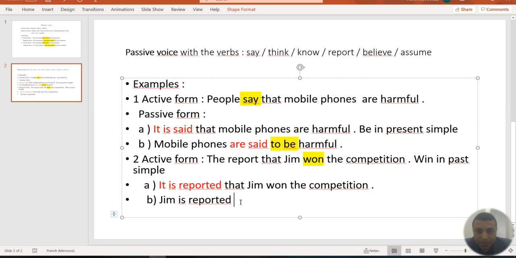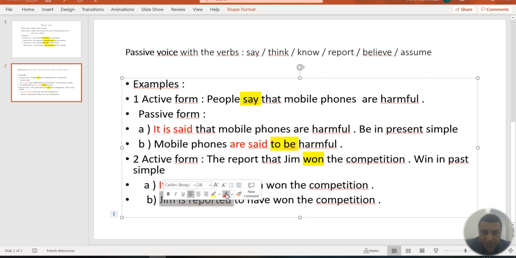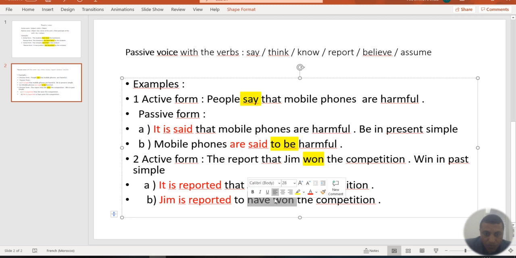Now look here, Jim is reported to have won the competition. Okay, so Jim is reported to have won the competition. So we use the perfect infinitive to have and then the past participle of this verb, won.